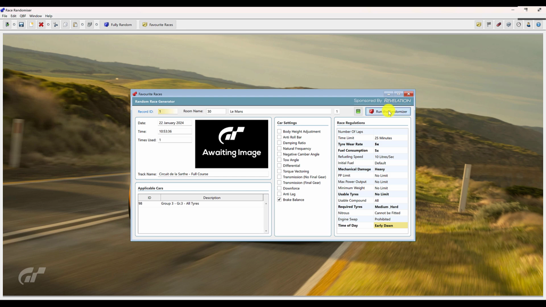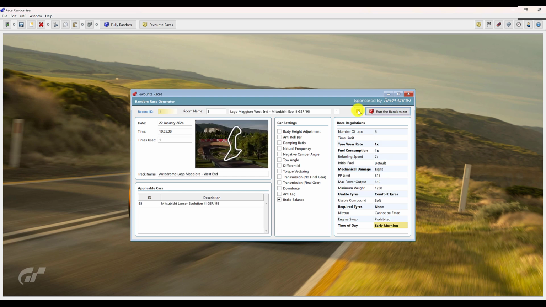And again, I can run the race randomizer again. Now I haven't got any notes for this particular one, but now we're going to be running another race that we like, which is at Lago Maggiore, West End in the Mitsubishi Evo. And we can see that the tyre wear is 1-on-1, so this is a straightforward sprint race. On comfort tyres, no need to pit, light damage, and we're running an early morning.